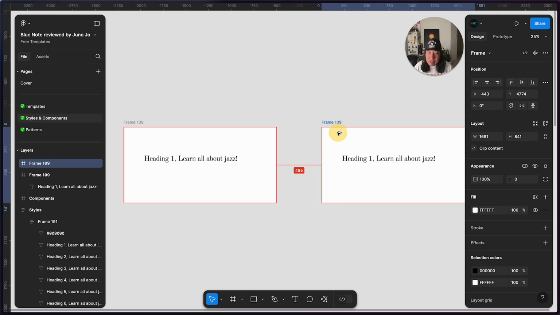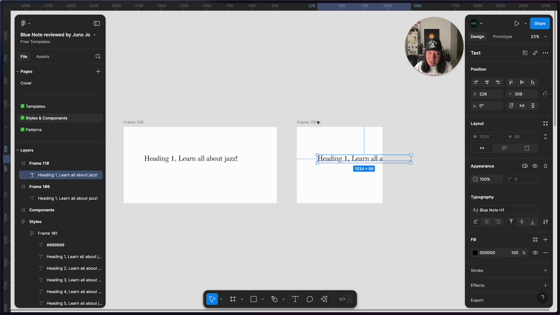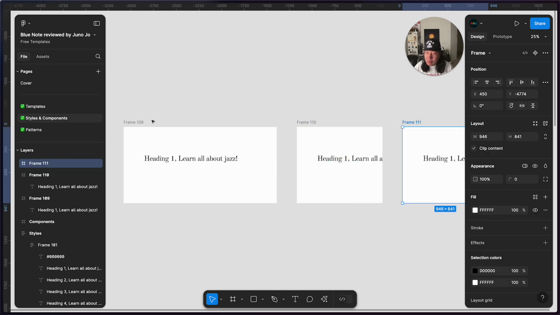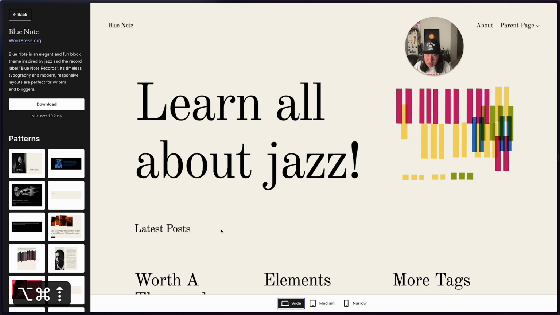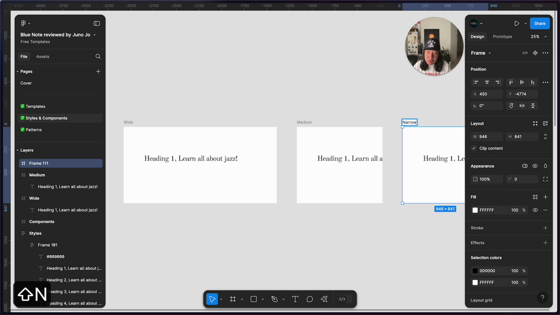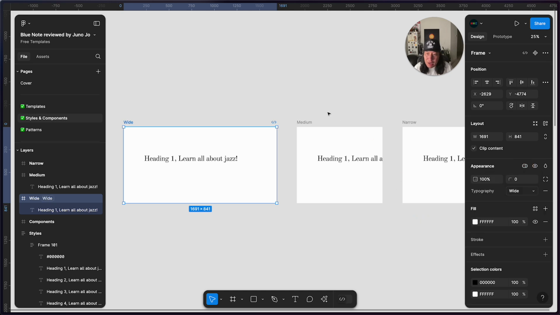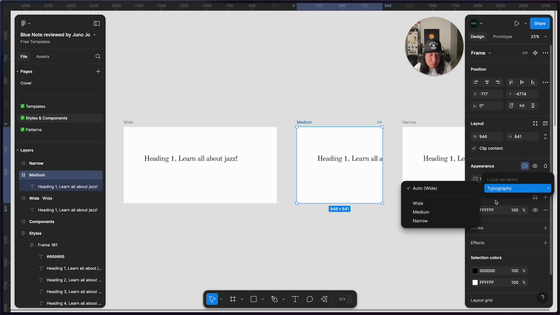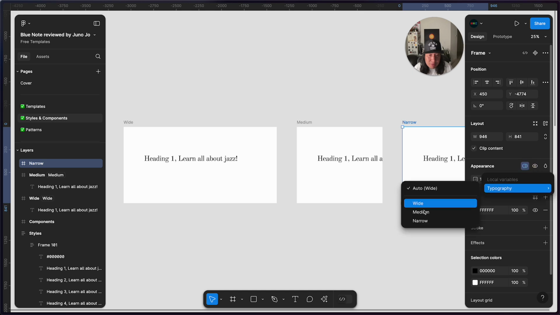And I have different frames, because this is going to be my tablet size, whatever, and this is going to be my mobile, right? So wide, medium, and narrow. So what I can do is assign that specific one to be wide, and this I will assign to be medium, and this I will assign to be narrow.